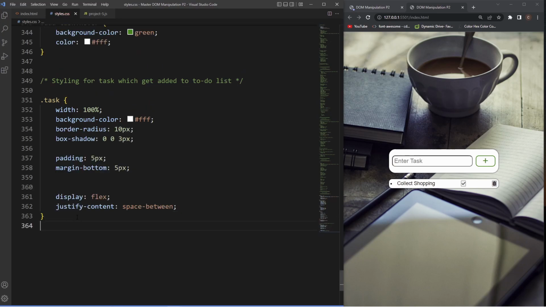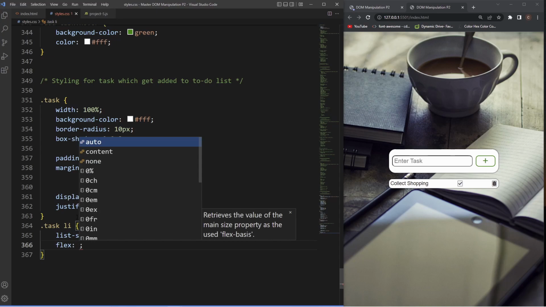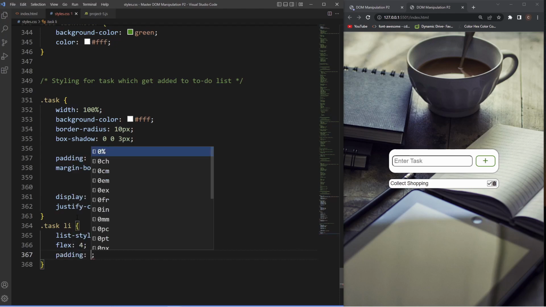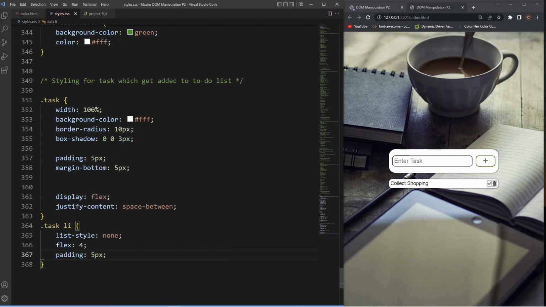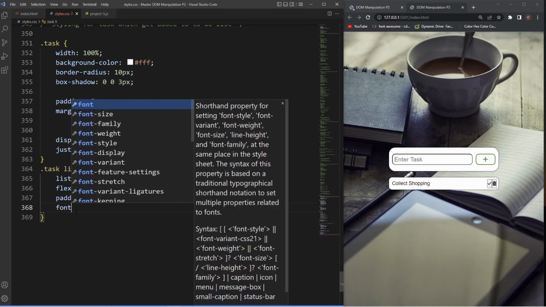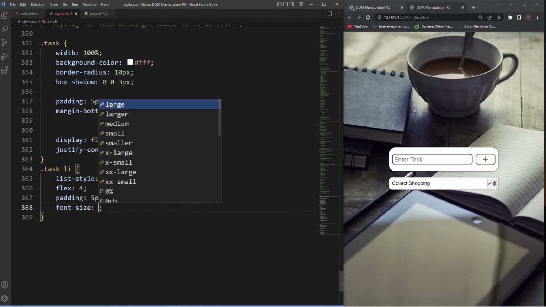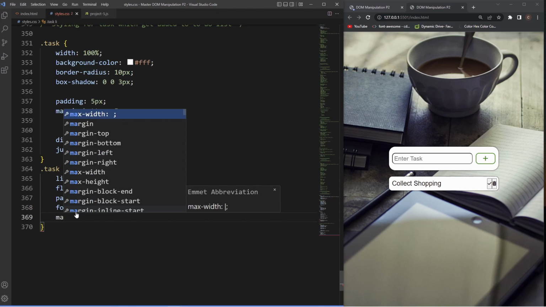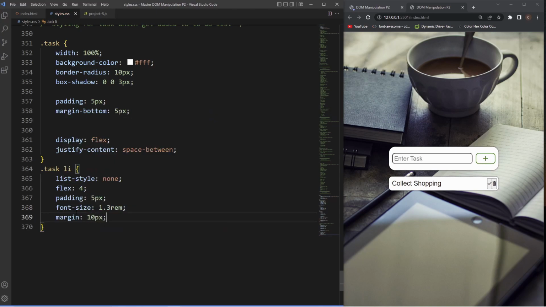So .task li, remove the list style bullet point. Let's give this a flex of 4, so it takes up most of the space. Let's give it a bit of padding, about 5 pixels, and let's increase the font size of these to say 1.2 rem, maybe a bit bigger, 1.3. Yeah, looks good. And then let's give this a bit of margin as well, about 10 pixels.